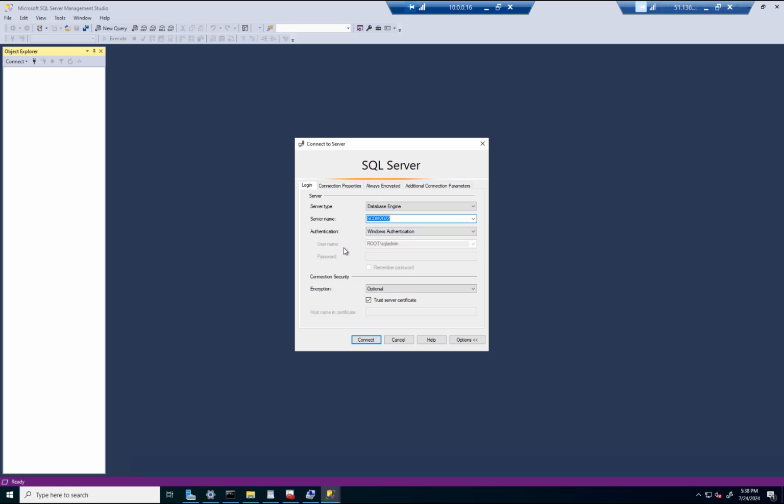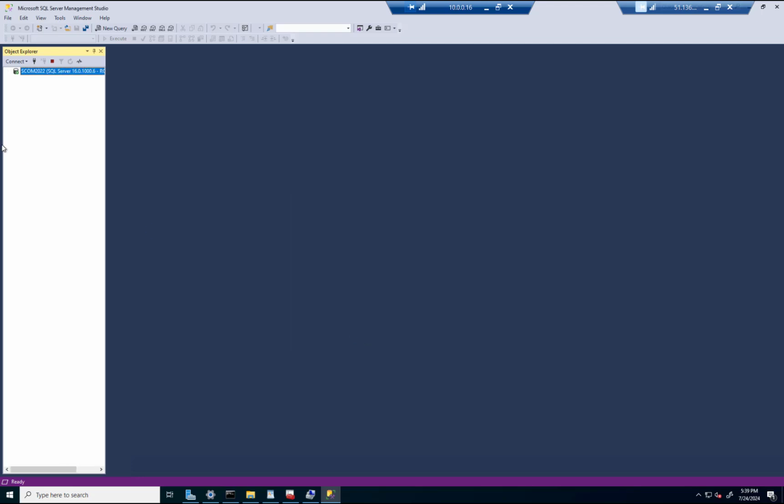Okay, you can see the username. It's Windows Authenticator, and here I'm logging in as a SQL admin. Click Optionals and Trust Server Certificate. Click Connect, and that's it. I am connected.